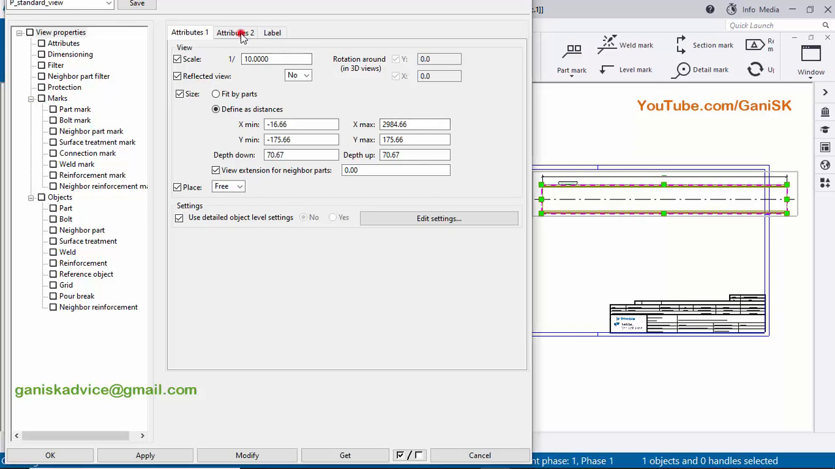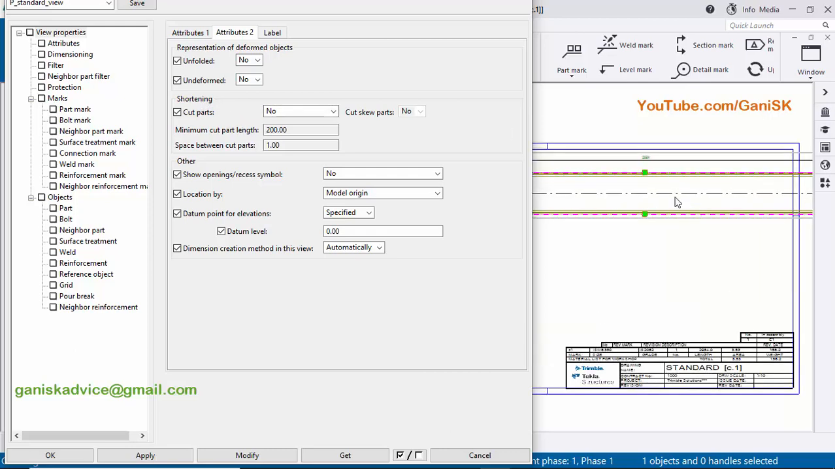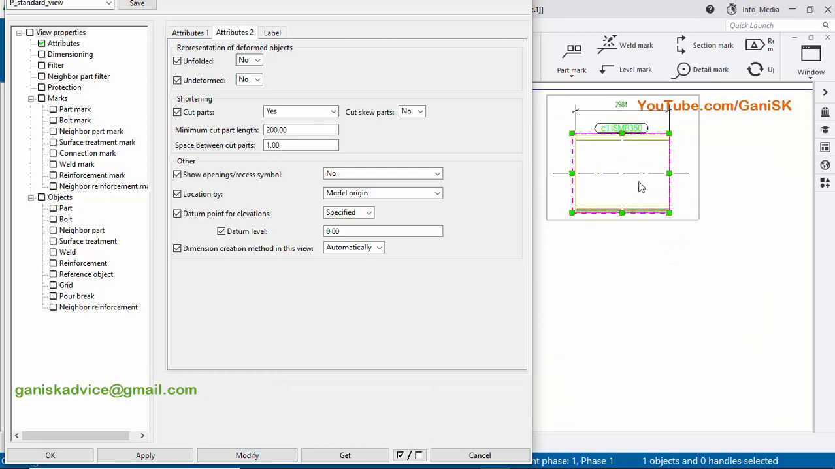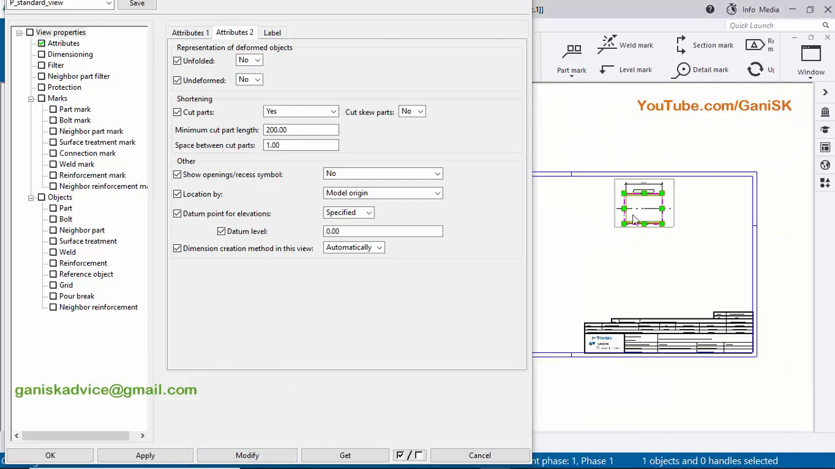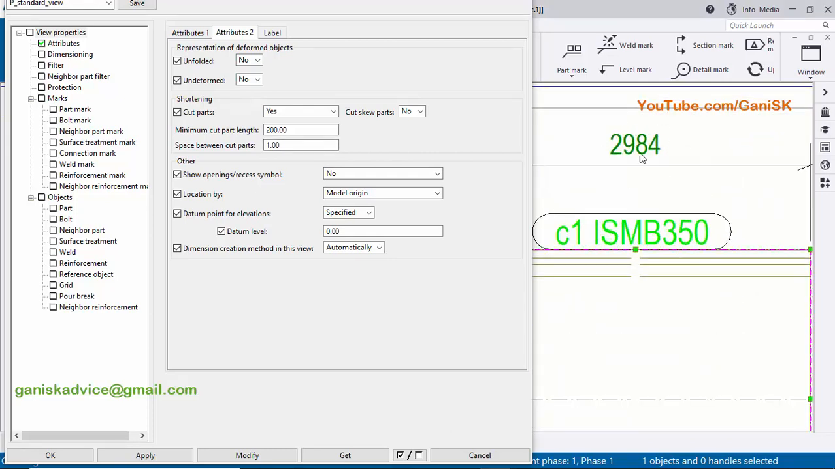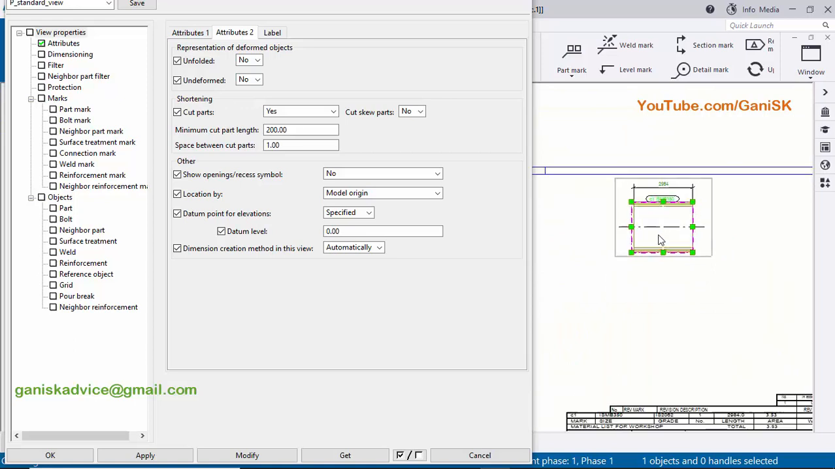So click on attributes 2. Now you can see under shortening, currently there is no shortening here. So now I'm going to shorten this column. So click on here and select S, then click on modify. You can see now you'll get it like this. Now we're going to increase the length. That means it does not change the actual value of this length; we're just going to change the presentation of this length.